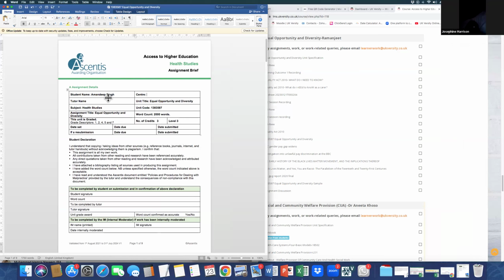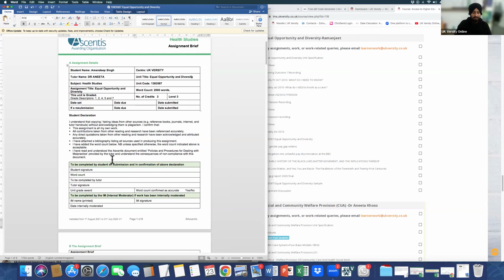Pardon? In the center column, what will I be writing down? The UK verse. That's correct. Nice. And in the tutor's name, whosoever is teaching you, for example, for now, I will just write Dr. Anita. And sometimes subjects and everything is already pre-filled for you, but if not, you can definitely write in as per the module. And when you go down a little bit, these are the mandatory details.